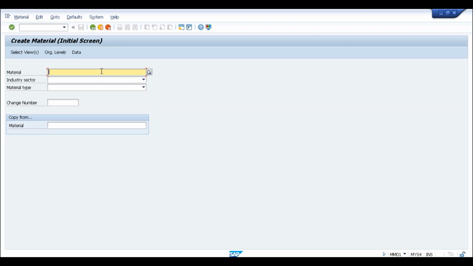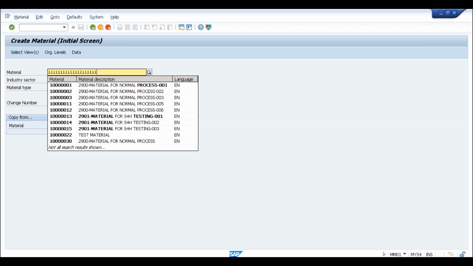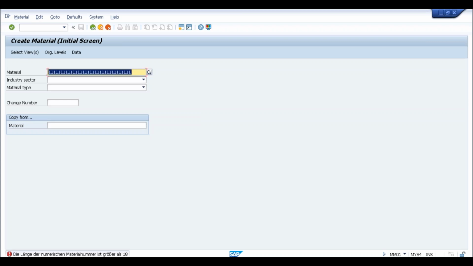Now it is your choice whether you want to use this functionality. If you want to use it, you need to activate it from one of the configurations. For example, currently, because I have not activated that functionality, if I try to create a material with more than 18 characters and press enter, although this error is in German, it means that it is still only supporting 18 characters.